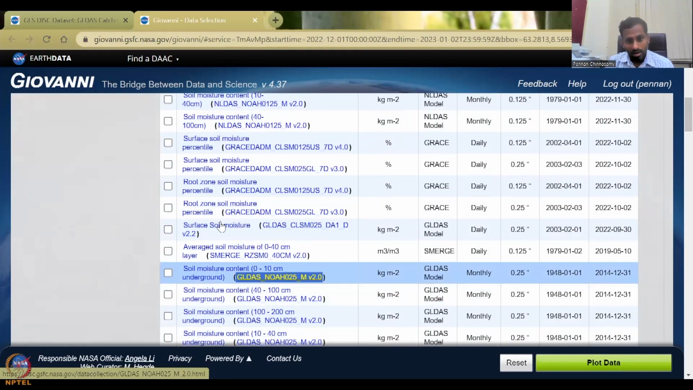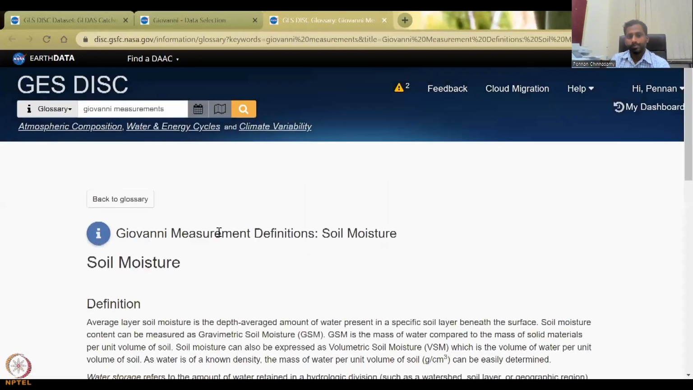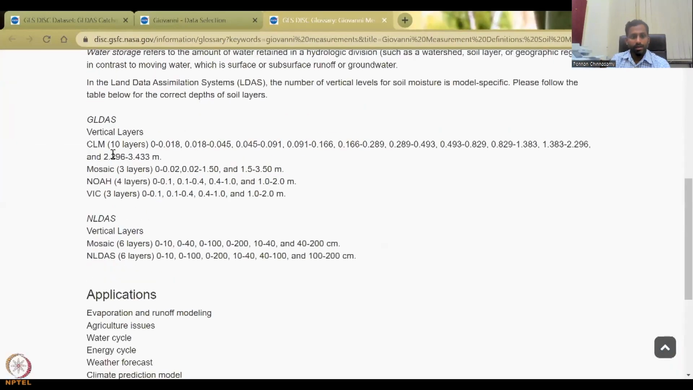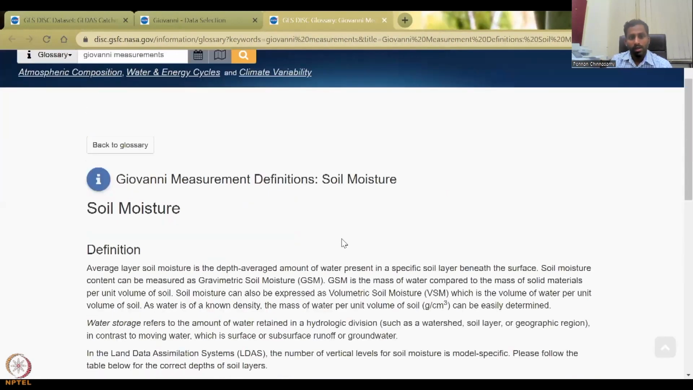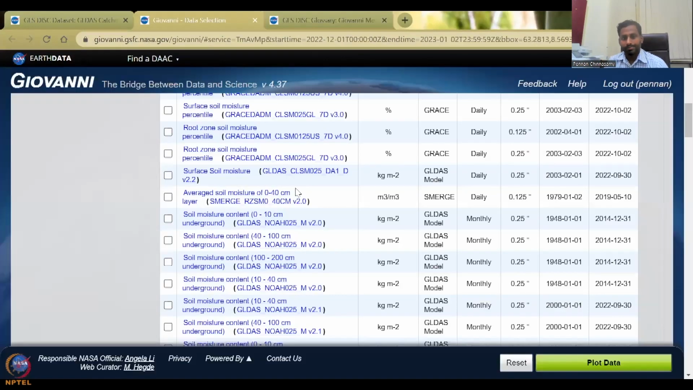You can click on one particular data set and then download the data. Okay. So it will tell you these are the layers that are done. These are the units. You could see that it is in centimeters, so all these go to 200 centimeters. So it's 0 to 10 centimeters, 10 to 40, 40 to 100, and 100 to 200 centimeters. Okay. So data about the data is given pretty well. And then you can download the data here.